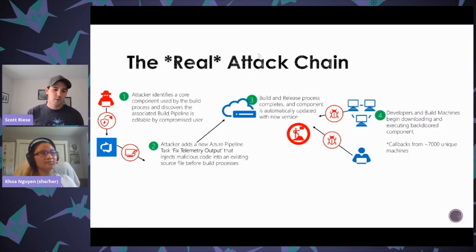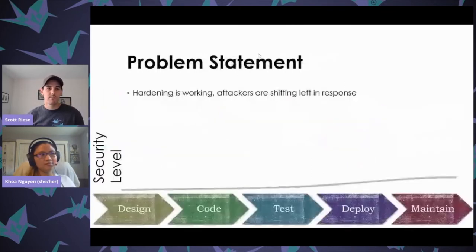So from getting access to the first user's personal access token, we were able to leverage the permissions that user had to implement a new build task inside the build pipeline processes that injected malicious code immediately prior to compilation, there in number three. And from there, the continuous integration and deployment pipelines in Azure DevOps were very helpful enough to automatically deploy the new version of that injected binary for us after it successfully compiled. So after the release, build machines and developers begin to automatically pull this new package with our injected backdoor into their work streams automatically.